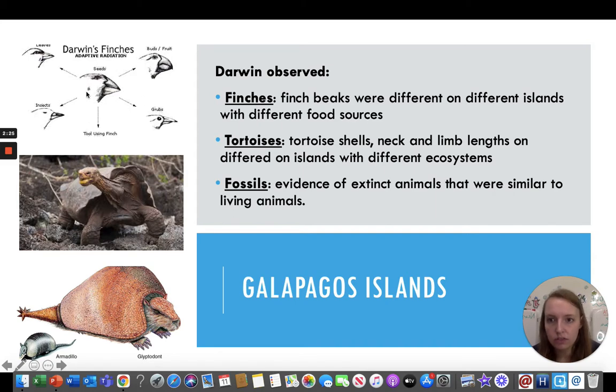Here you can see in my picture in the top left, on an island there were finches with these sharp beaks, and the food that those birds ate was grubs. So this is kind of like a worm, like bugs. All right. And then here on a different island, there were finches that had these big beaks to shear fruit that was available to them to eat. So starting to notice, hey, there's something going on there.